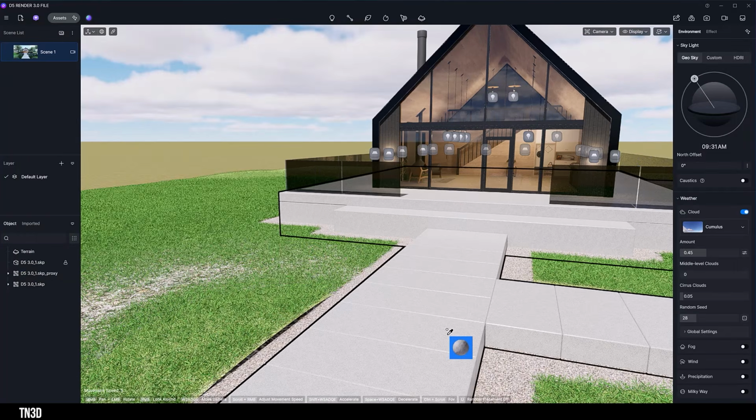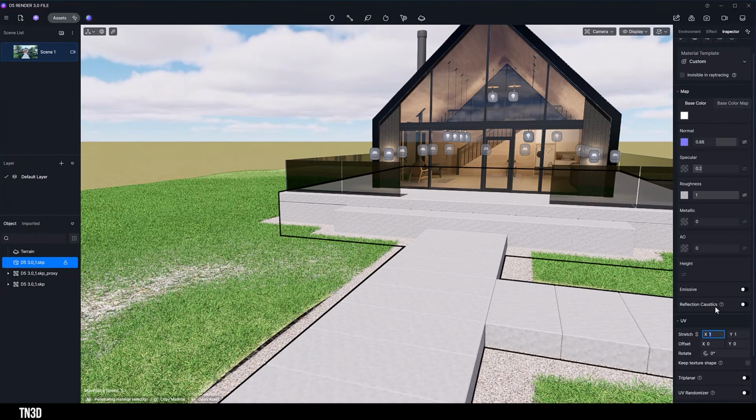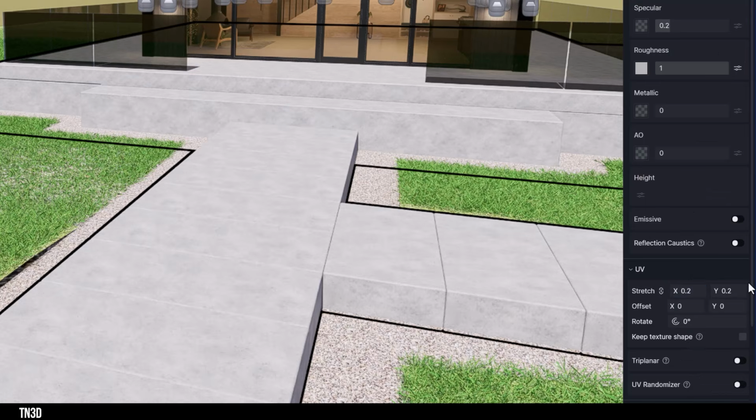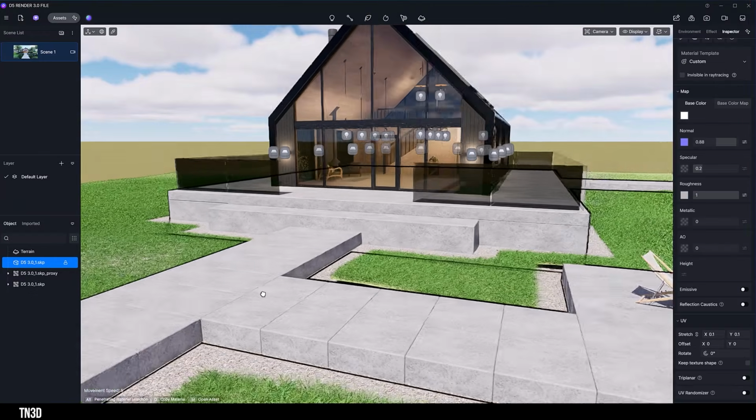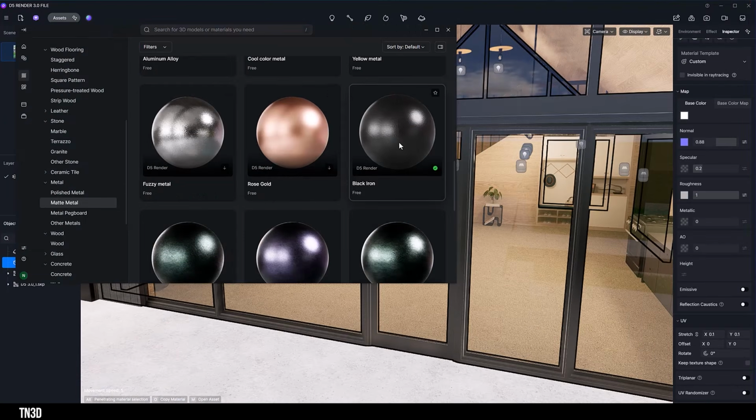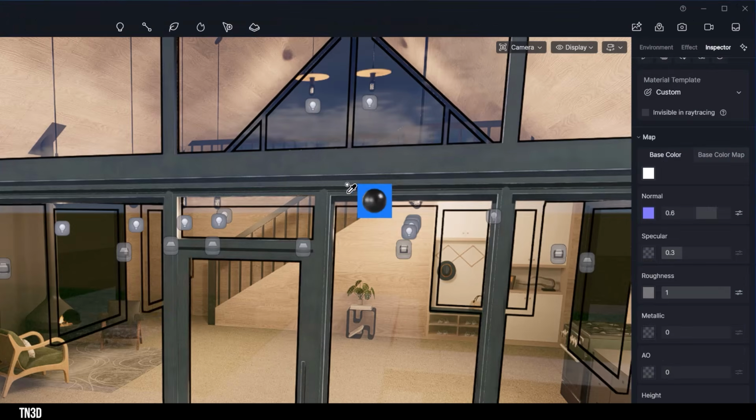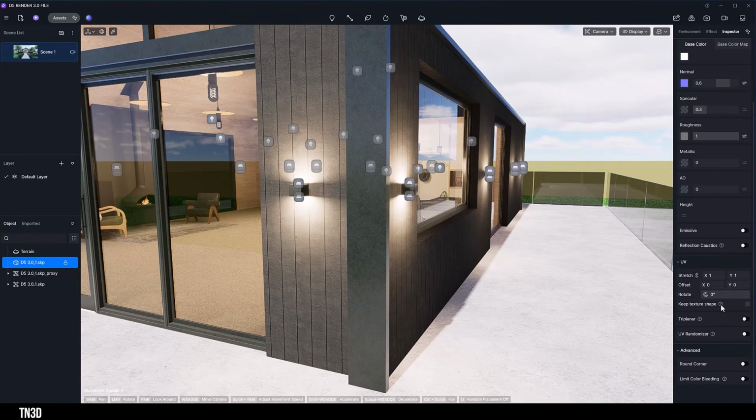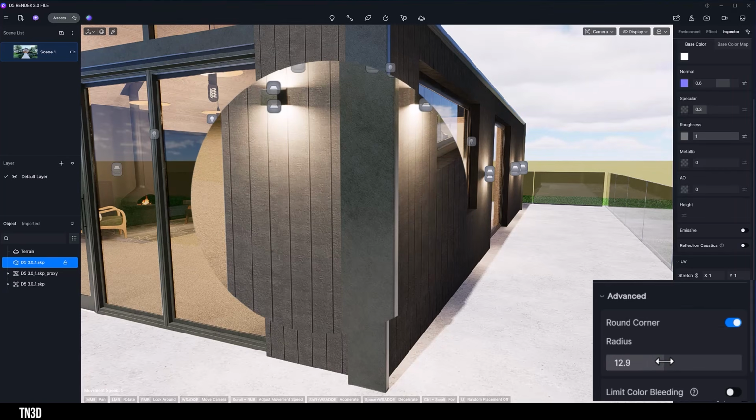So first, let's swap out the concrete material and use the UV settings to control the scale. I'll also update the framing material to a matte metal finish. And on certain materials like this one, I would turn on the round corner feature to give the 3D object a little more realism.